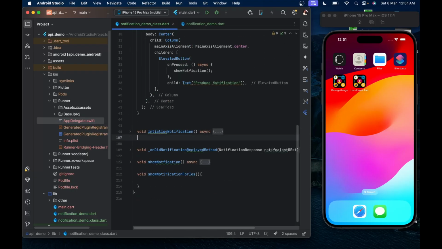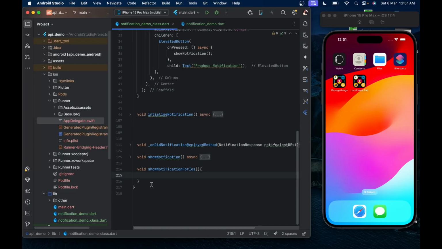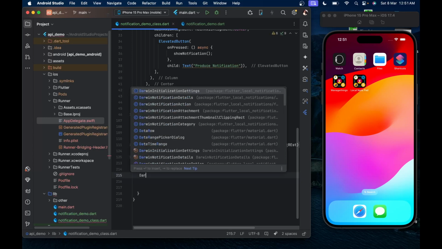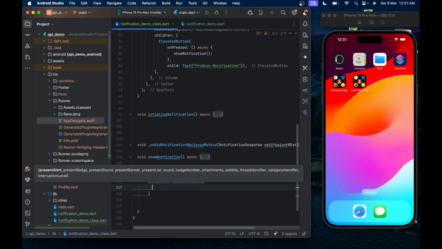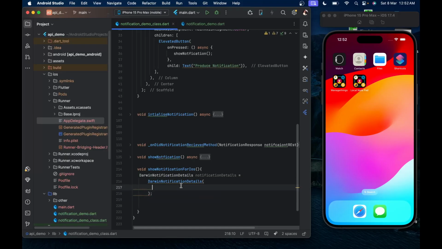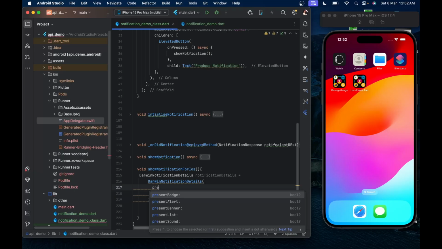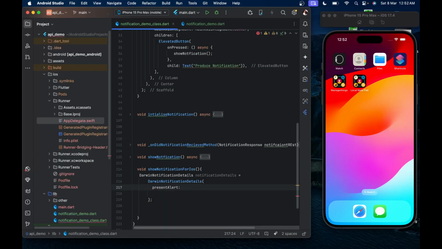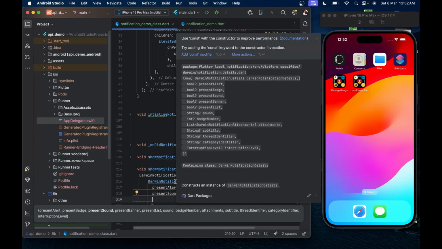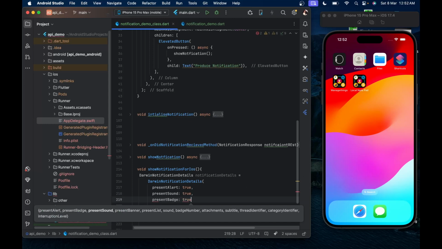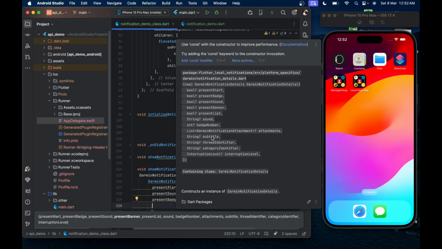Now we will produce a notification. So make a method showNotificationForIOS. Like in the Android part, where we defined AndroidNotificationDetails, for the iOS part we define DarwinNotificationDetails. Here we define different types of settings. First of all, we define the alert related setting, presentAlert. Whenever a notification comes, it shows the alert, so it is true, and presentSound. Whenever a notification comes, it produces the sound. And presentBadge, it will produce the badge also. And we give here a subtitle.